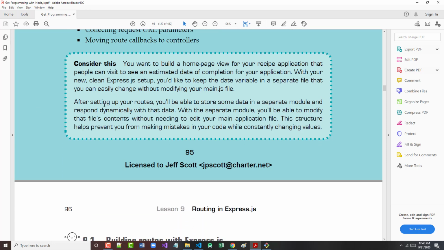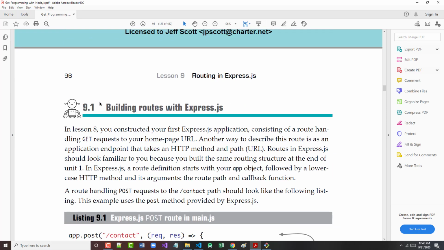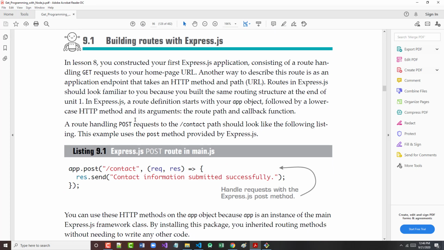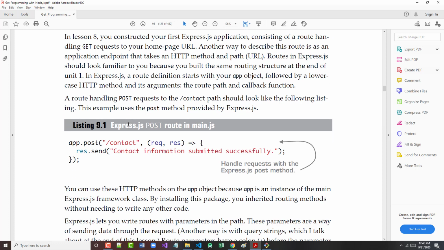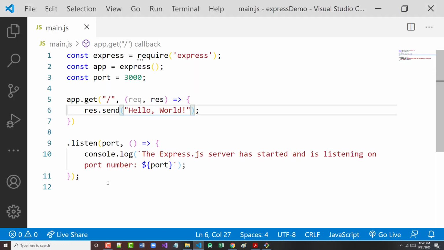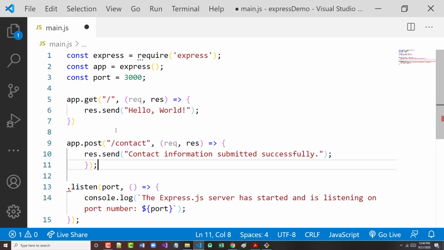All right. So, building routes with JS. It says right there, in Lesson 8, we did our first thing. What they want us to do in here is grab that code that you see, that app.post. I don't know if you want to copy it or type it in, whatever you want to do. But grab it, go back in Visual Studio Code, and right up above your listen statement, add that code.